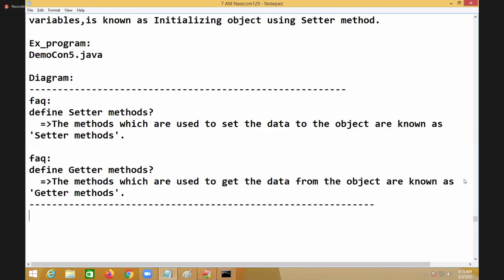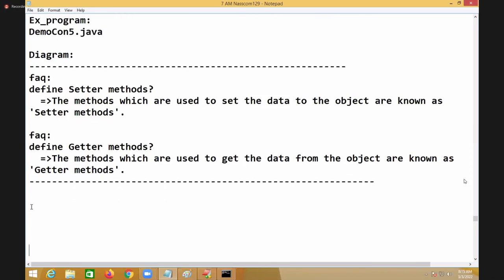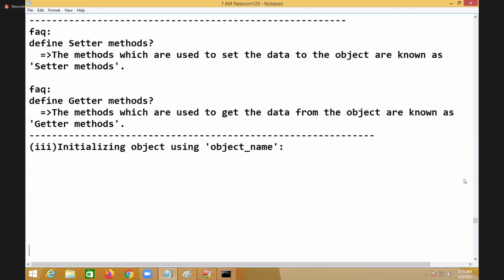Now, the last case: initializing object using object name. So I don't want constructor, I don't want setter method, I'll access with object name. Object name means what now? ob.username, ob.password, I'll access. Right, okay, see there.